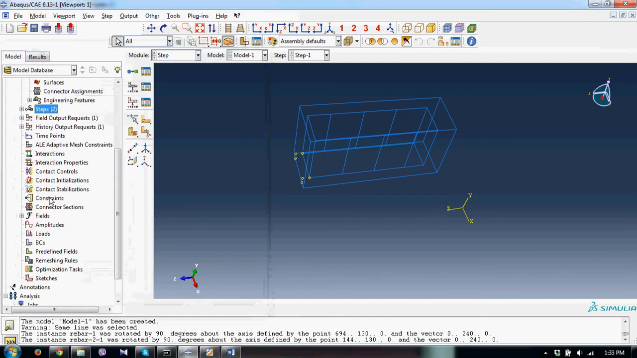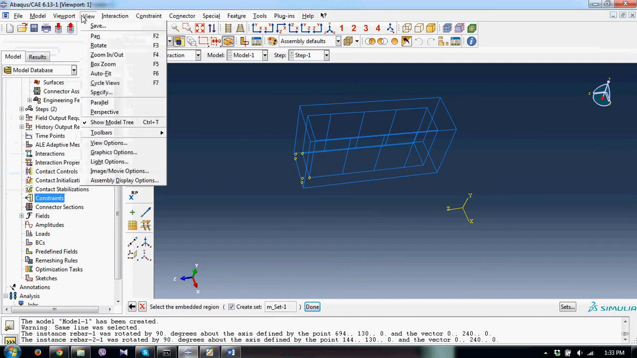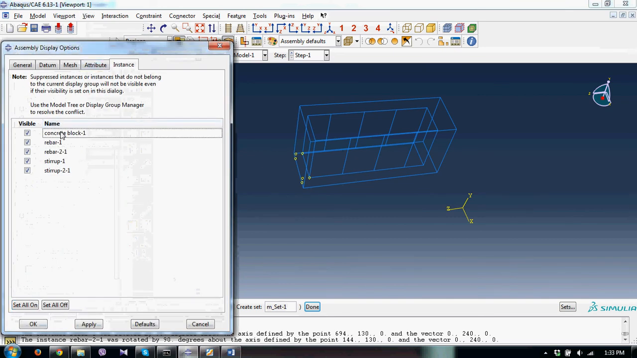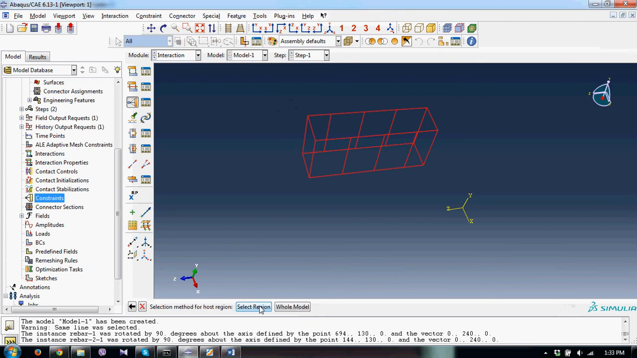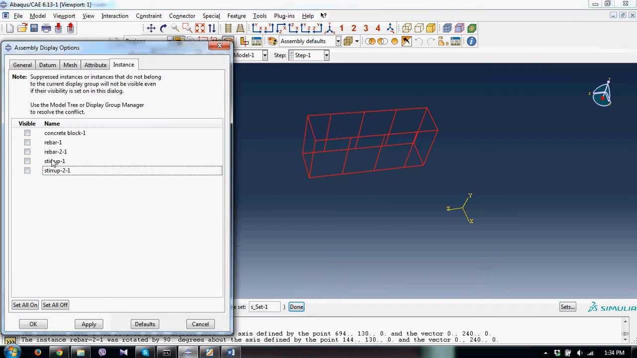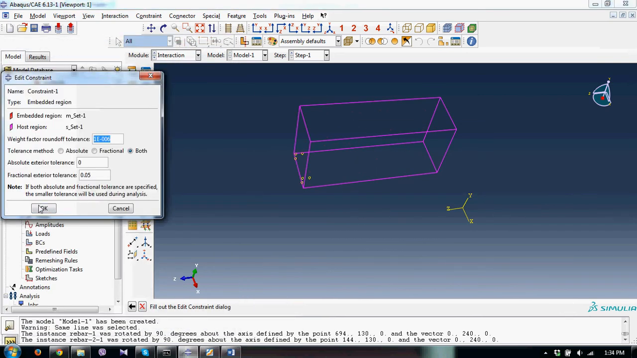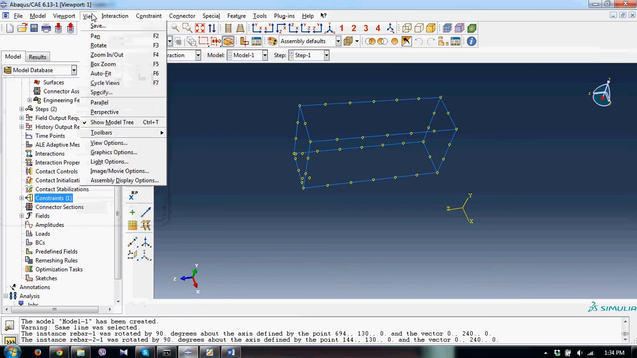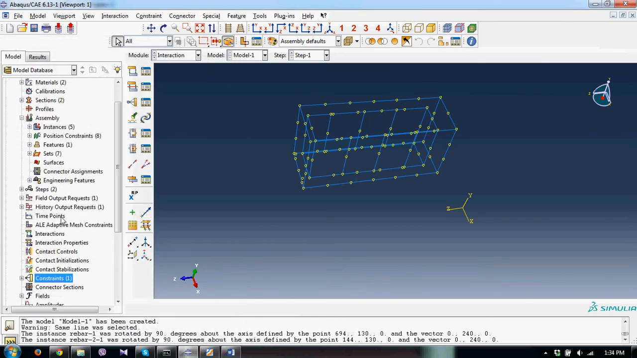Now we'll use an embedded region constraint. Embedded region. Okay, this is my embedded region. Host region. Okay, now we will apply boundary condition.